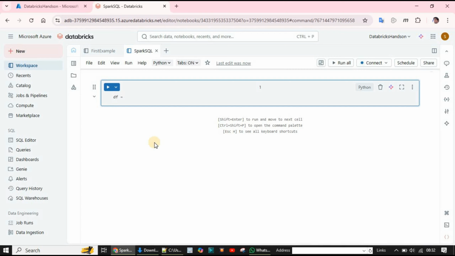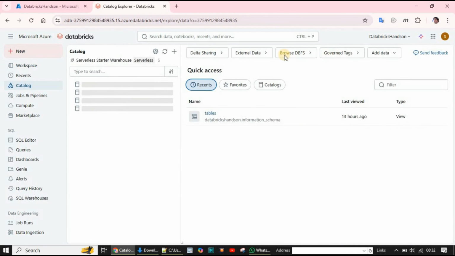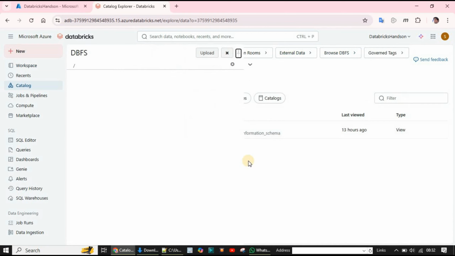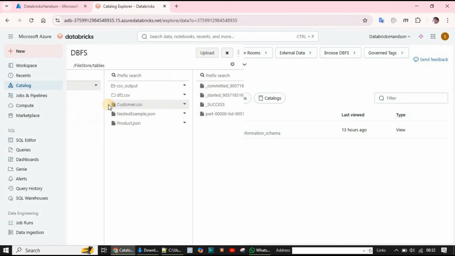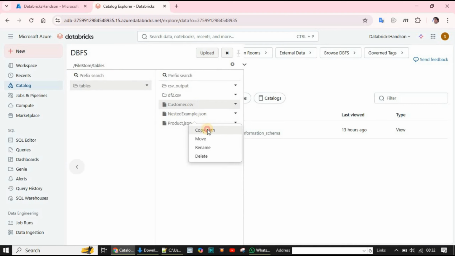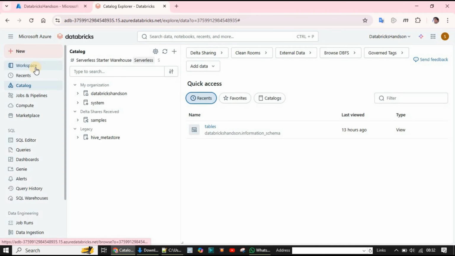So now I created a new notebook, Spark SQL, where we'll see the different SQL things, like views, managed tables, external tables, all the things. So first I will read the CSV file from the DBFS. In our FileStore, we have this customer.csv. So I'll copy the path of this customer.csv.